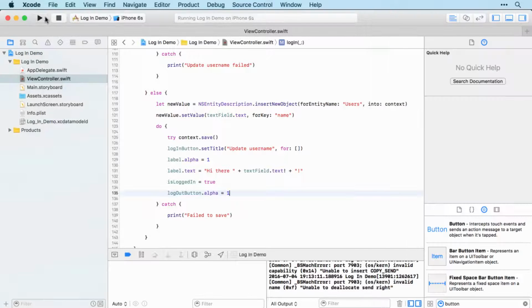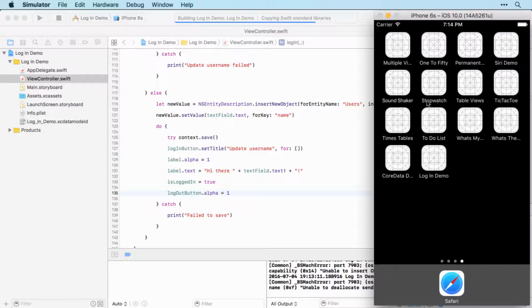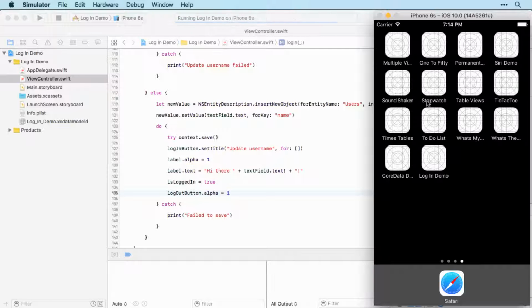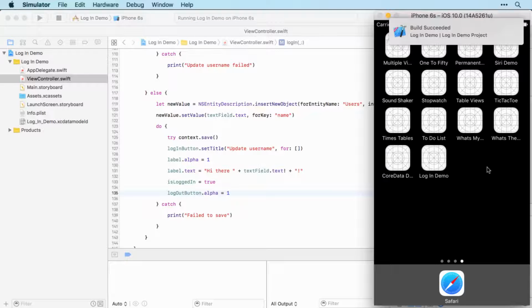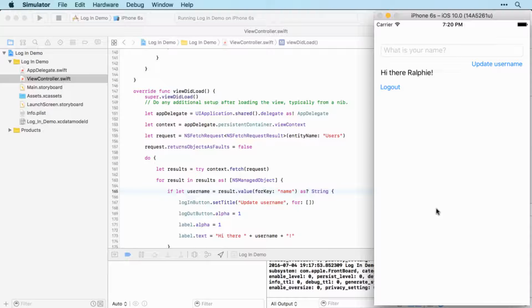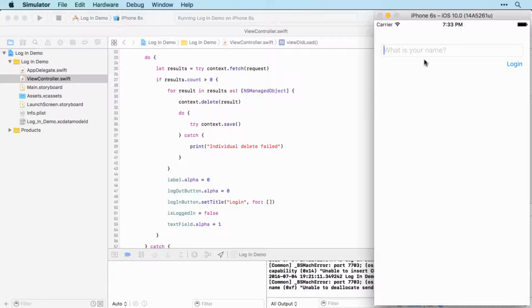So let's do an absolutely final check. Run the app one more time. It should say hello to Ralphie. We should see the logout button. And then when we press log out, we should be properly logged out, but the text field should display. And there we go. That's a lot better. We have our hi there, Ralphie, but we have the ability to update the username if we want to. So then let's just tap log out and we should get logged out in the usual way. And there we go. We've got the login screen now displaying correctly.